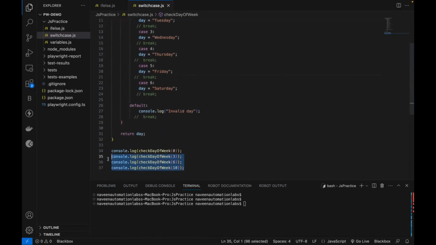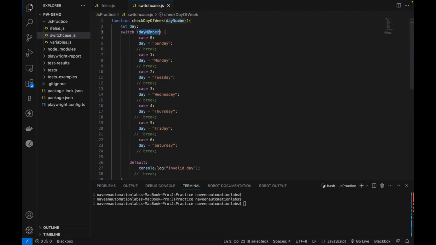Let me just comment out these lines and print the function, passing 0. So 0 will be given to this day number, and case 0, which is Sunday, is satisfied. Immediately the key checks, do you have case 0? Yes, we have that, so it will go there. Then it will check, okay, day equal to Sunday. But we are not breaking the case, so it will enter into the second case also, right?